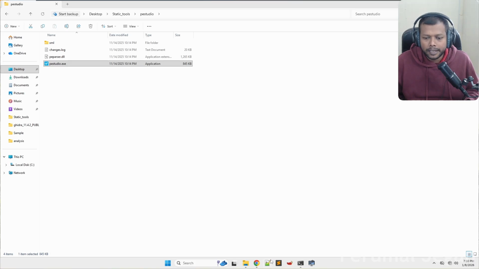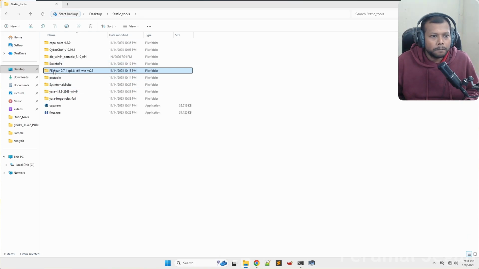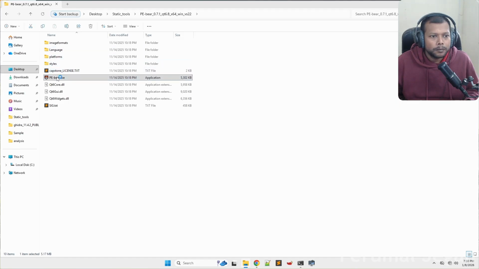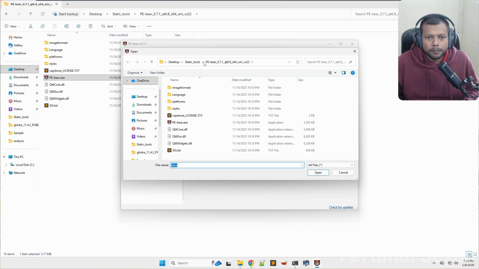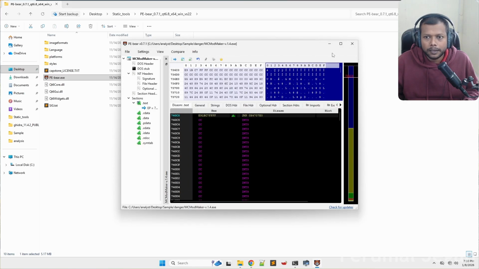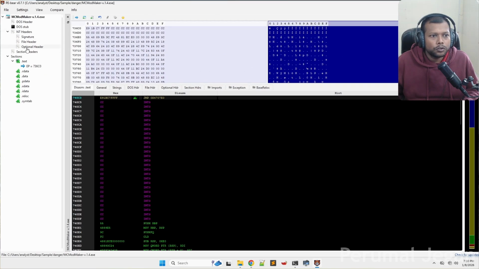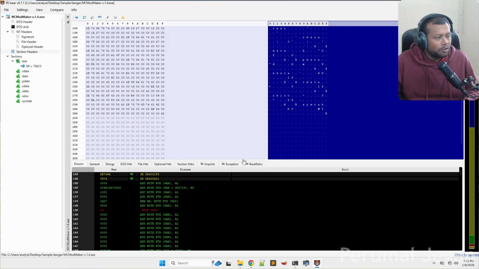Okay, it keeps stopping. PE-bear. I open it with PE-bear. File, load PE, and I go to samples, danger, modmaker.exe, and this is also loading the same stuff, and I could see some lesser details. I don't see any red flags in this analysis.